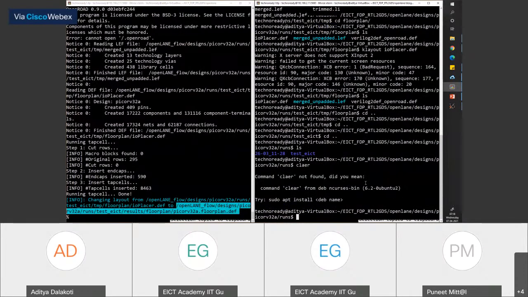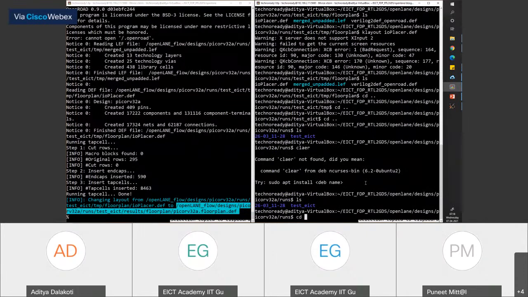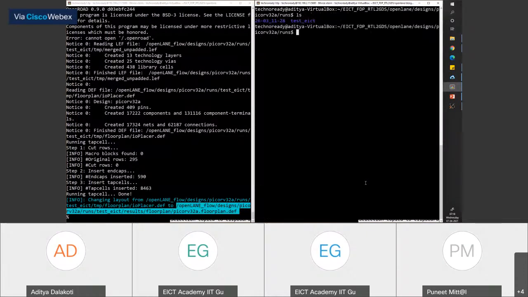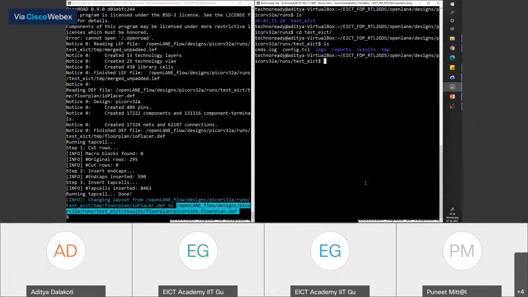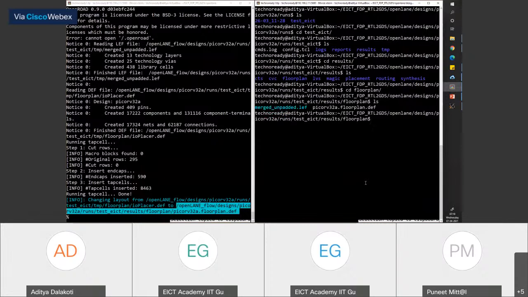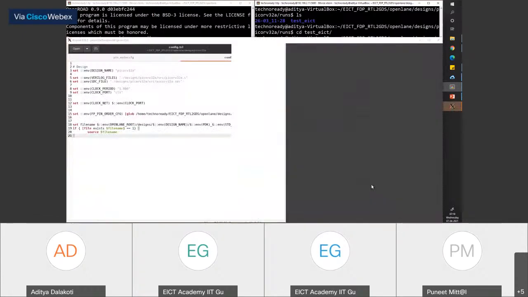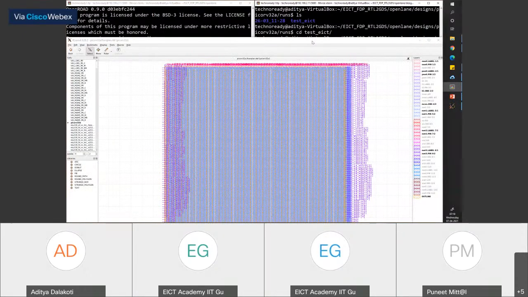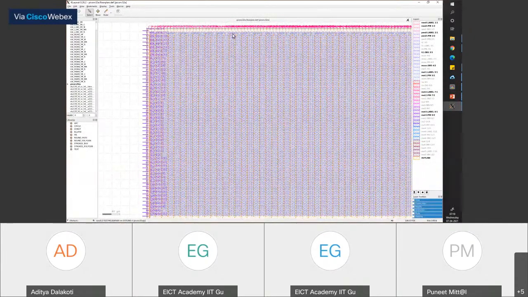So where does it say? It said in the actual floor plan directory, not in the temp directory. So it's in the results directory, in the floor plan directory. There should be something called PicoRV32A floor plan.def. So we open this with KLayout. And interestingly enough, something has happened in my design. Something has been placed in my design.